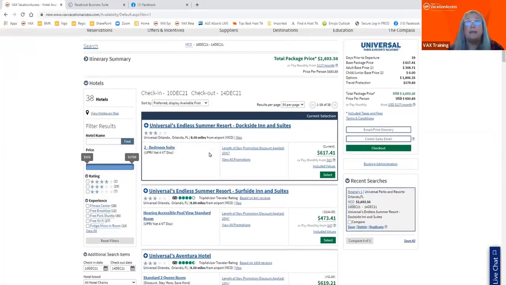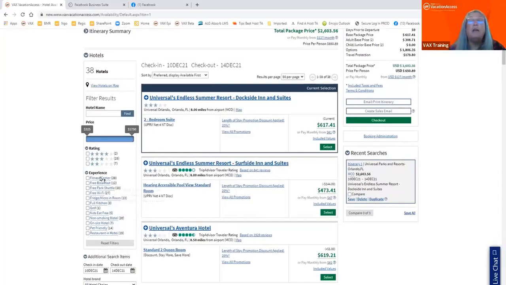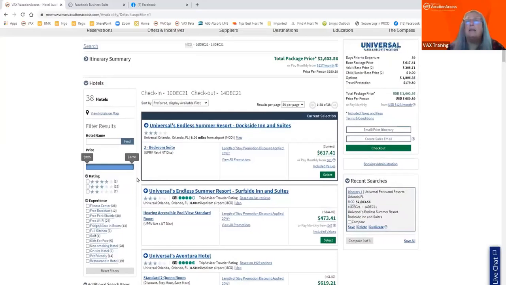So as we go through the process, we can see that there are 38 hotels. And the experience that you're looking for, now the experience will change depending on the type of vacation that you're choosing. But these are some of the options that you have. Pet friendly. Some people can't leave their pets at home anymore now that they've grown so accustomed to them. And so you can find the fit that is going to be right for your client.